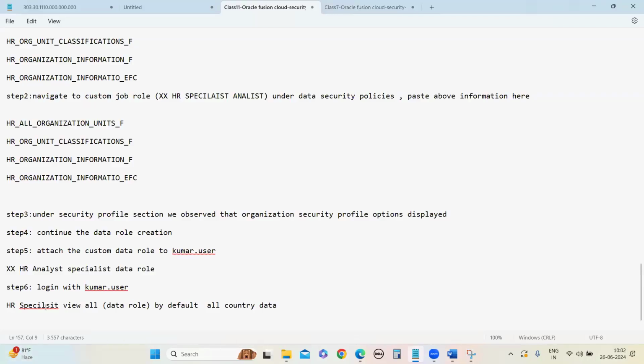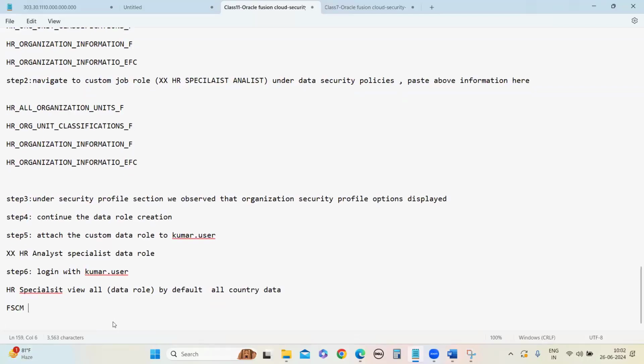Manage data access privilege is for the FSCM module, and this is for HCM. Okay, good. Have I clarified your doubt now? Tomorrow also, I will take the 13 classes I have covered and recap them one by one. I'll recap whatever we discussed in the last 13 classes.